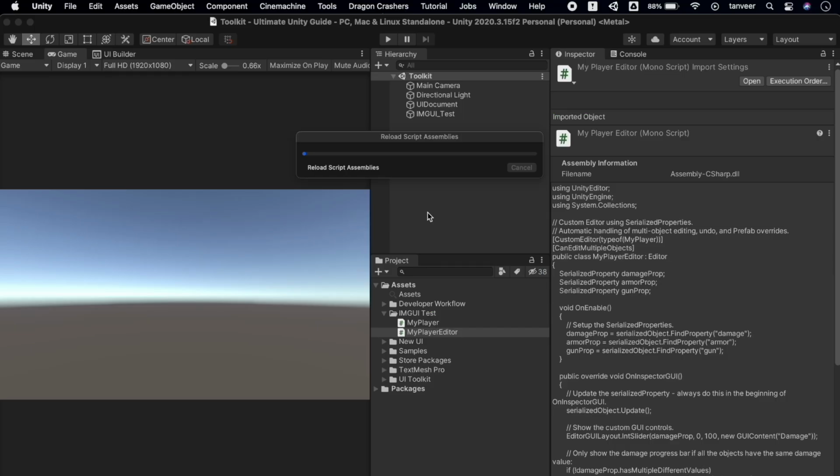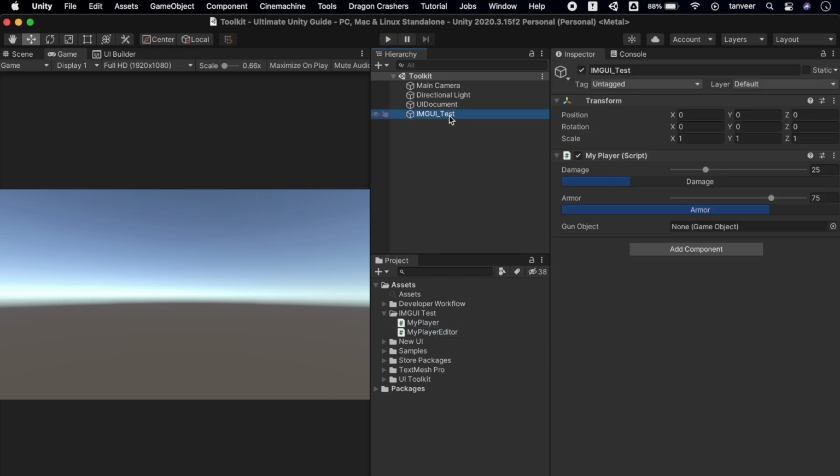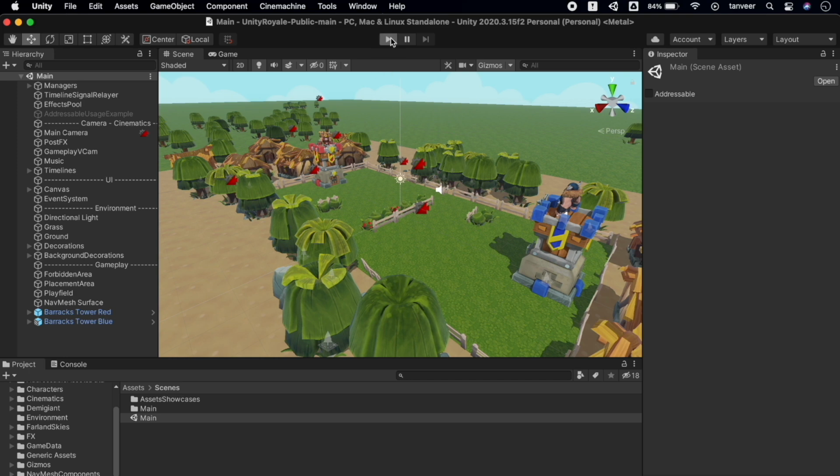Get back to Unity. Give the editor some time to refresh and update, and click on imgui_test. And here we have our updated UI. So we are achieving this result with a combination of the MyPlayer script and the MyPlayerEditor script. So by this, we have extended the Unity editor and made our changes in it.